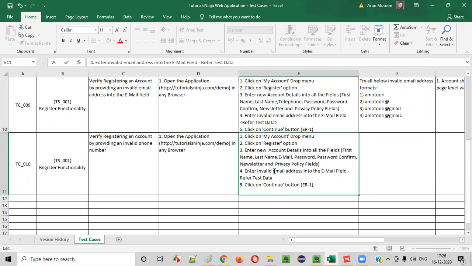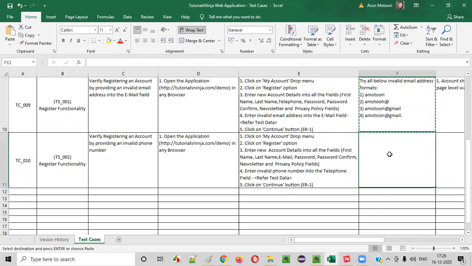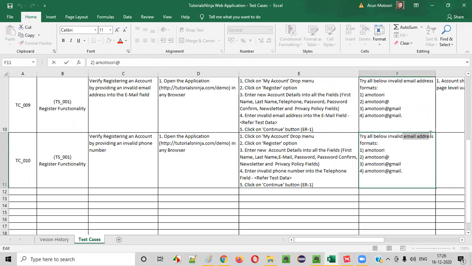So here enter an invalid phone number into which field? Into the telephone field. So for that, refer the test data I am providing. For this also I am providing test data. Click on continue and try the below invalid phone number formats.